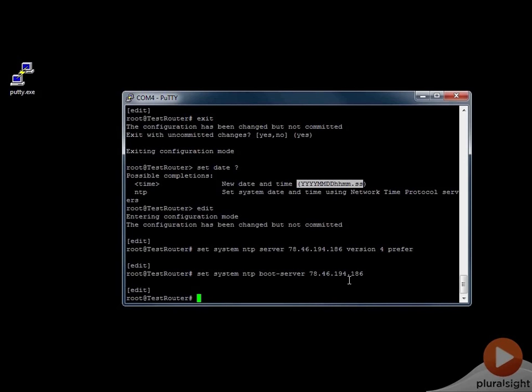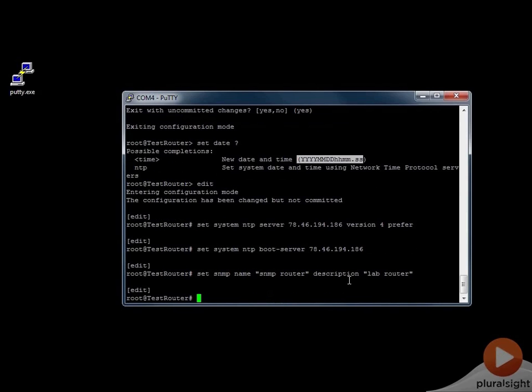So we're already in edit mode, and the first configuration that we need to set up here is the SNMP name. This is basically going to give your SNMP server a name. So we're going to name it SNMP router, and you want to put the name in quotation marks. And then we're going to give it a description. We're going to say this is the lab router. Right? And then we hit enter.